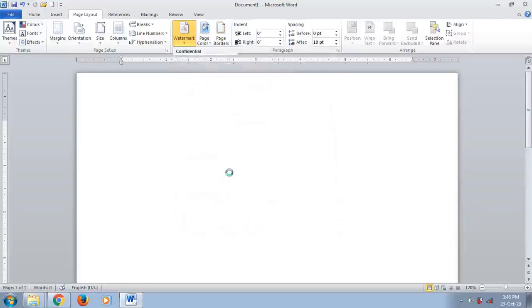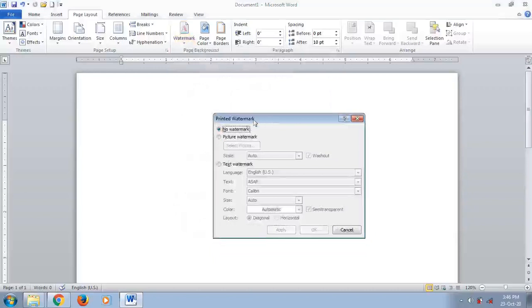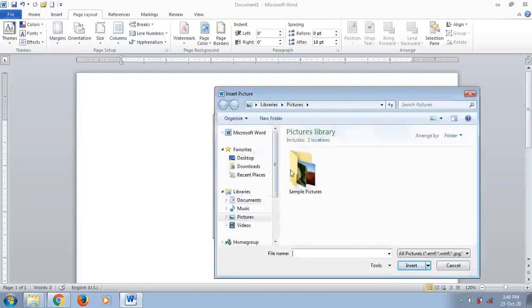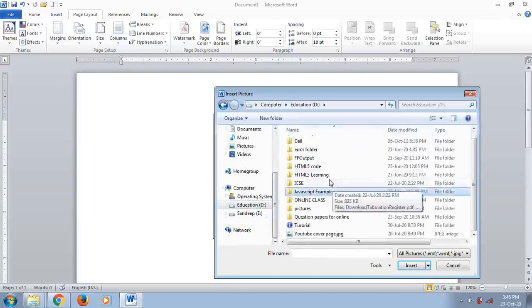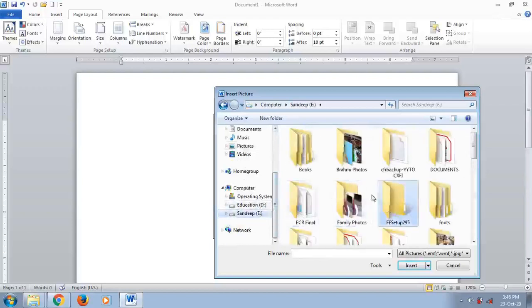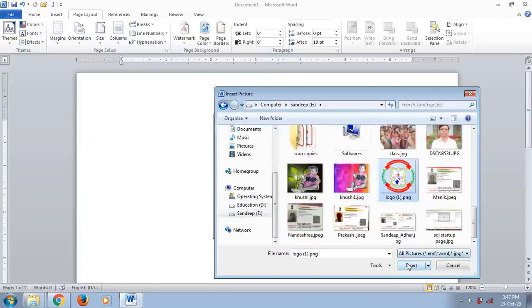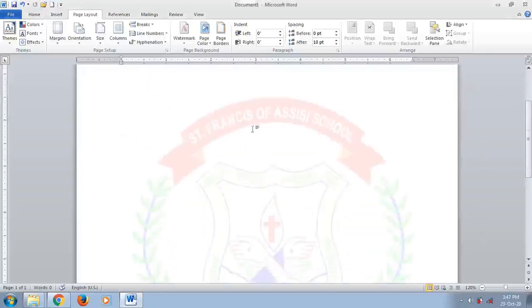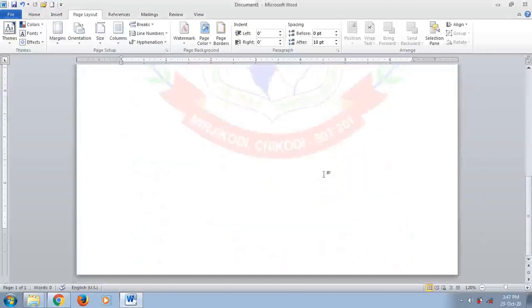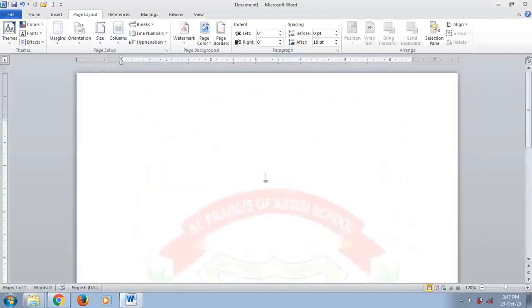Then you will get one more dialog box, Printed Watermark. No watermark means nothing will be printed. The first one is picture watermark, so now we will see how to insert a picture watermark. Select picture watermark, then select the picture. Let us use the logo itself. Then click on Apply, then Close. You can see behind the text we have a watermark. This is the watermark image.